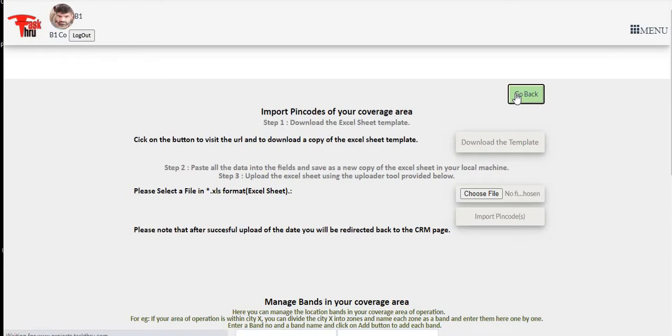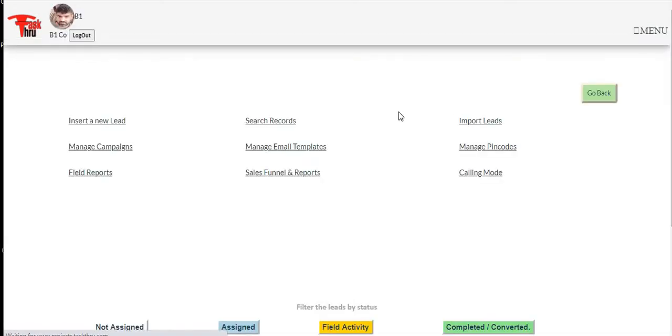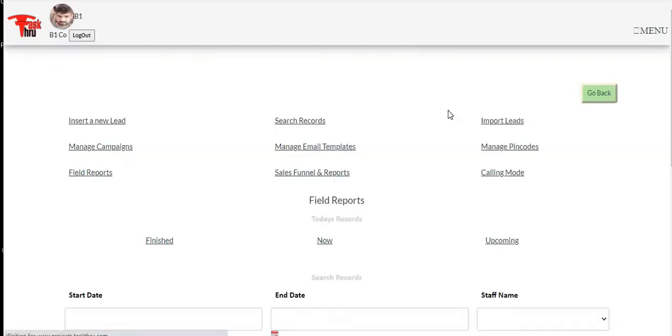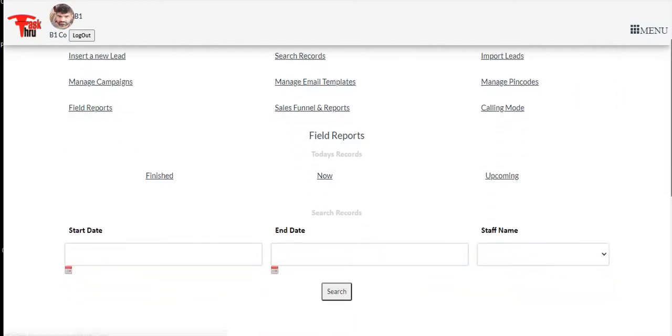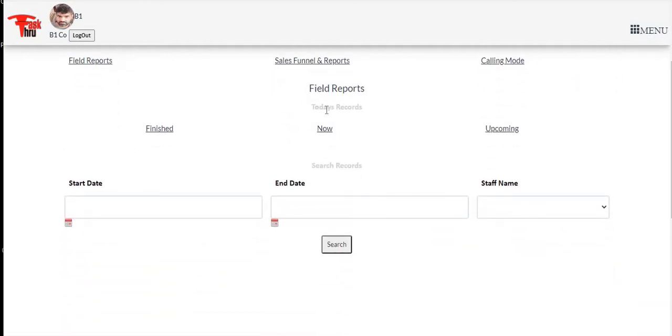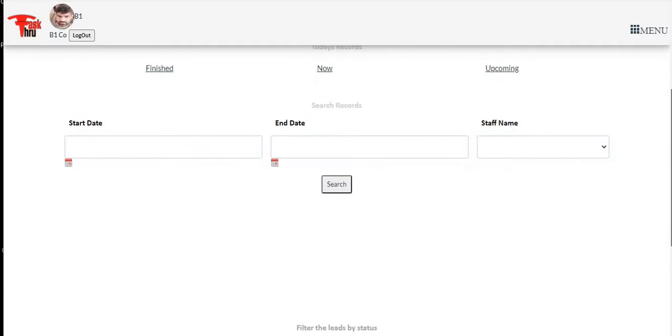I go back. Now we look at the field reports. So basically the field reports show the reports for the day by default. The finished reports show the orders which have been completed. If you click on now, it shows whatever reports are happening right now from the field. Upcoming shows all the orders which are upcoming for the day.